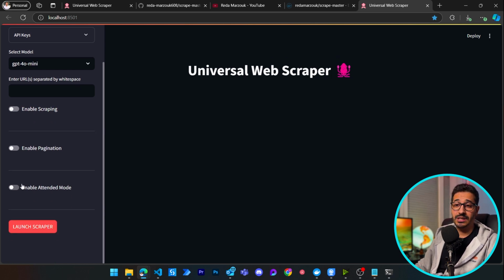By the way, the attended mode does not work with Docker, because when you are working with Docker, you are probably running this in a container, in a server. So there is no graphical user interface unless you actually add it yourself. So this is why the attended mode will not work if you're running this on a Docker container. It will always work in the background. So no need to enable the attended mode when you are working with Docker.